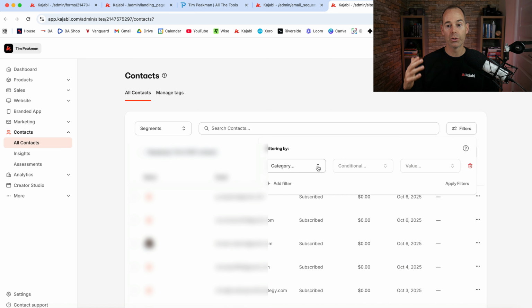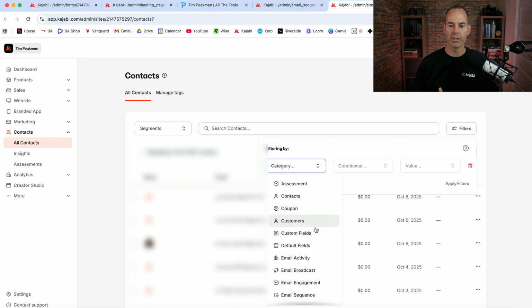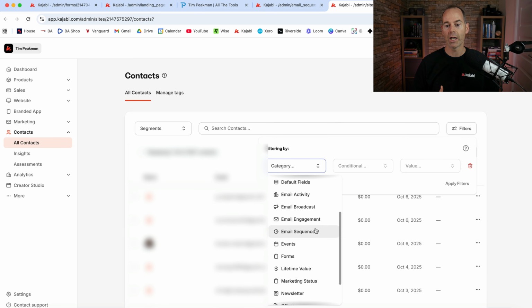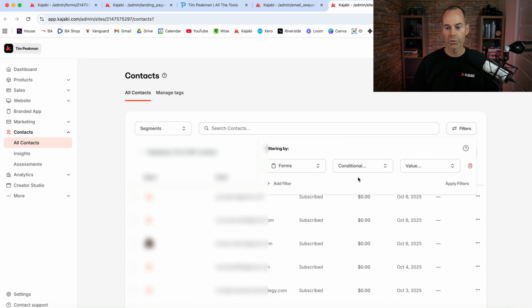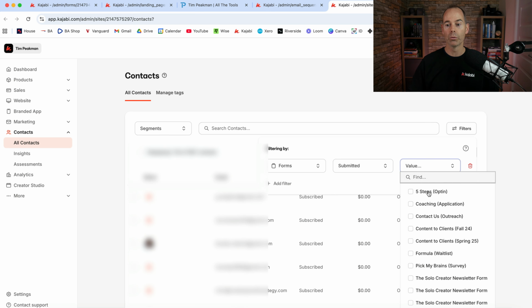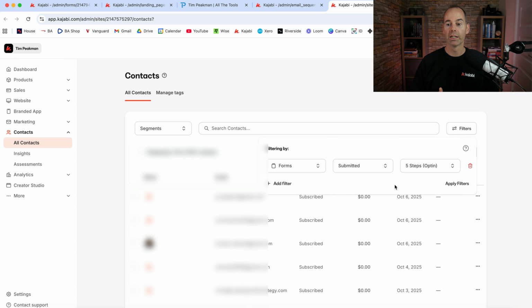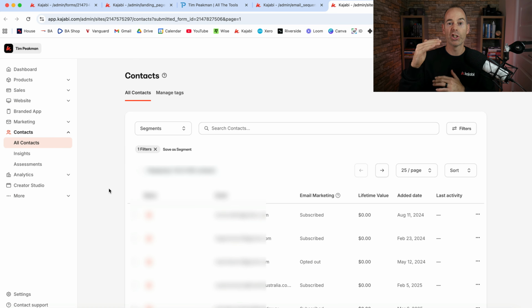Then filters. Now this is my main message. You don't have to use too many tags. I think I only use a couple of tags, but I can use all of these filters. So if I wanted to filter my entire list by forms, and then the condition is like submitted any of these forms, add these forms, and then it's those people. So the 5-step opt-in, if I then click apply filter, it's just going to show me a list of people that have opted into that form.